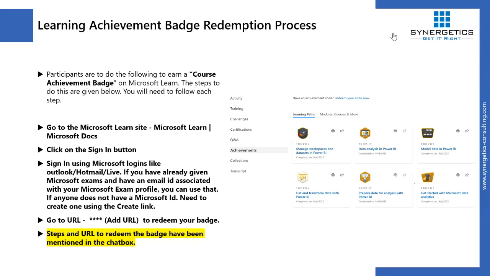Sangeeta has asked, is it possible to download the soft copy? Yes, you can download the soft copy. Also, you can share it on your LinkedIn, Twitter, Facebook, and also by email. So you can keep that soft copy with you.